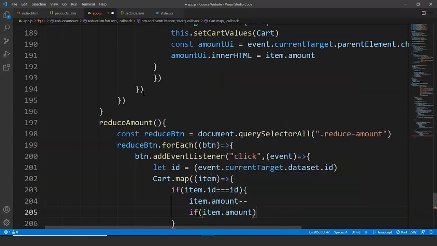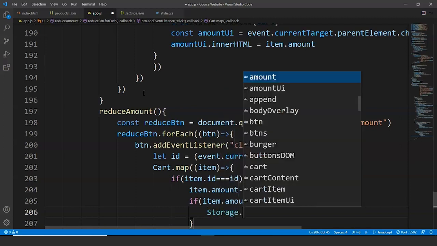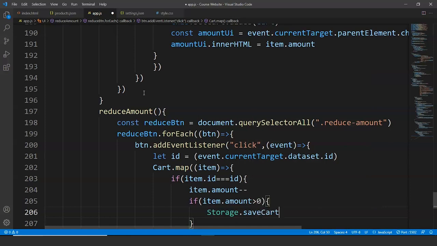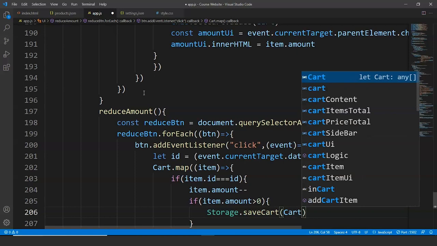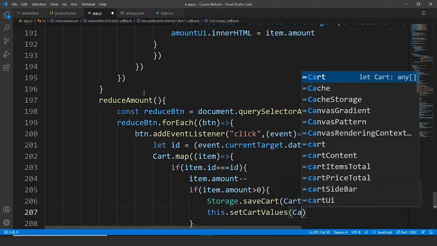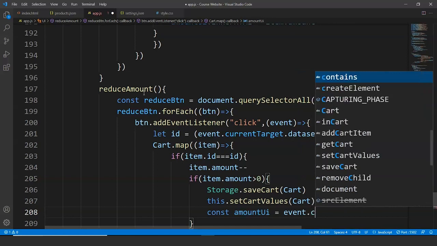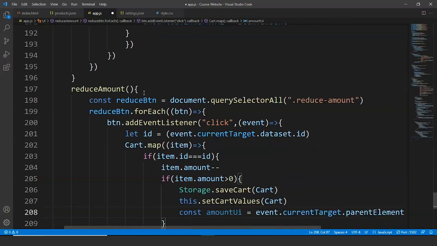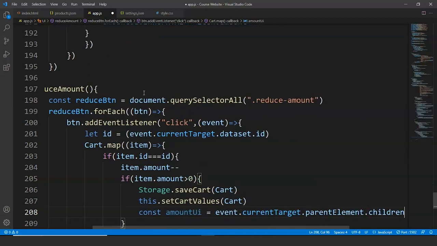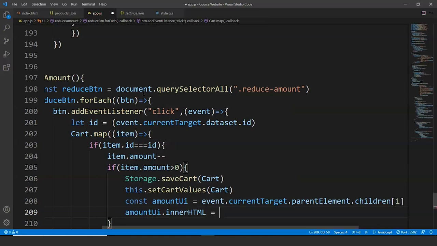item dot amount is greater than 0, then what it will do, it will store it inside the local storage. So we'll write here storage dot save cart, and we'll write here cart, then we'll write this dot set cart values, cart. Const amount UI is equals to event dot current target dot parent element dot children. Amount UI dot inner HTML is equals to item dot amount. Fine.